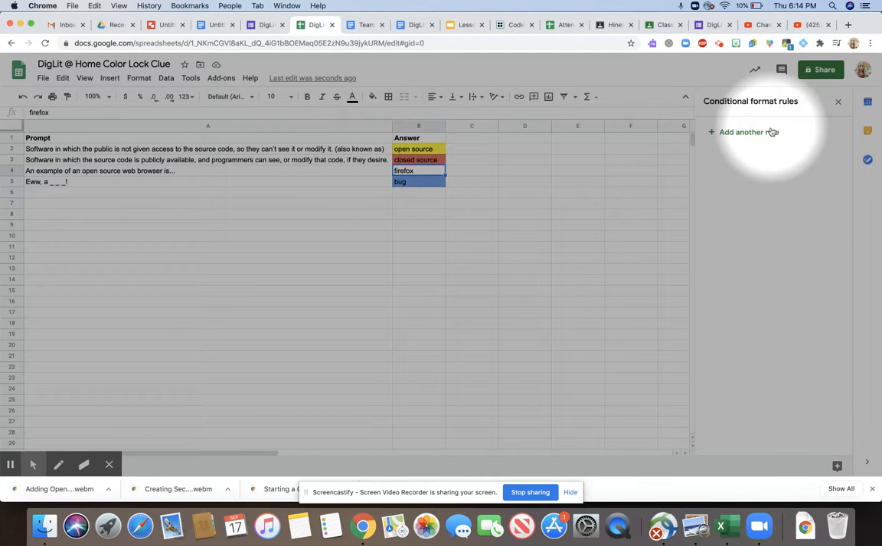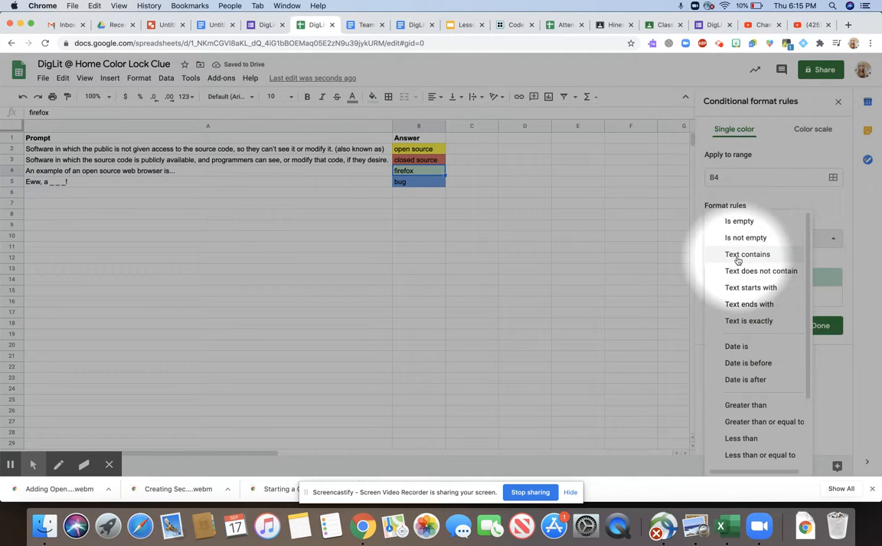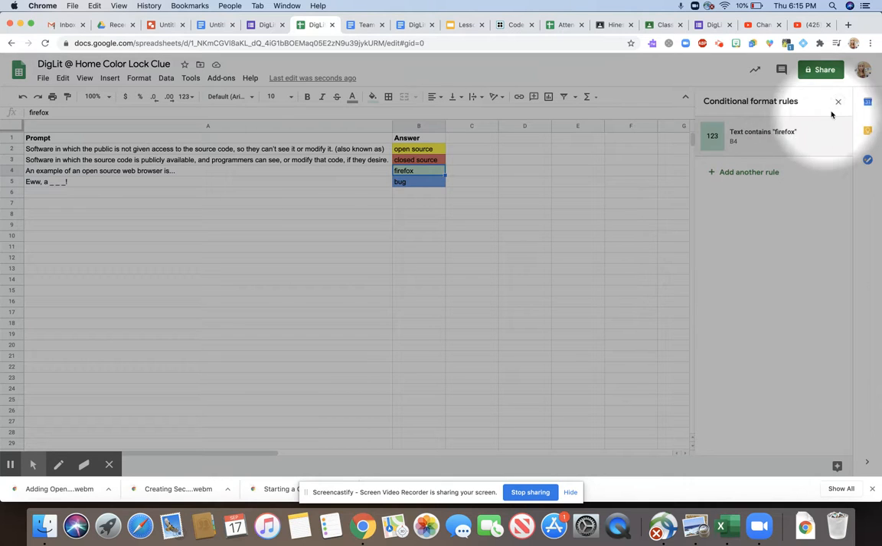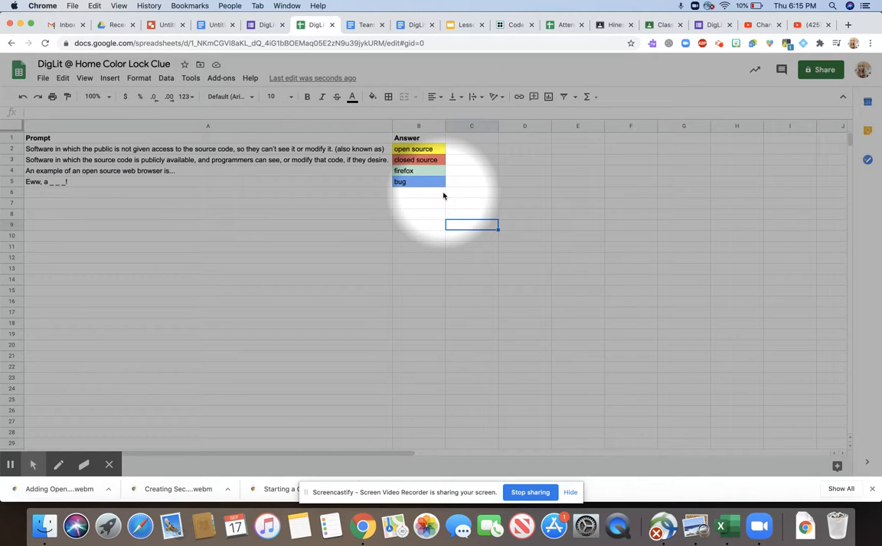Then click on the next one, another rule. Text contains Firefox. We said that this one was going to be green, which is already chosen, which makes it easier for us. Then we're going to click on done. Okay, we can exit out of the conditional formatting. Then from here, we're going to erase the correct answers because we don't want the students to see them. If they type in an answer that's not correct, nothing happens. If they type it correctly, let's say even with the misspelling, open source, it lights up.